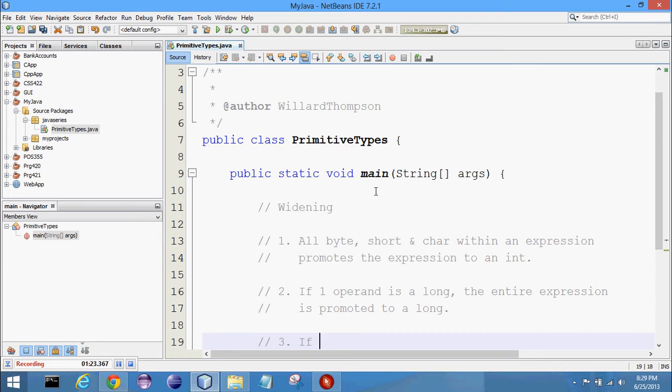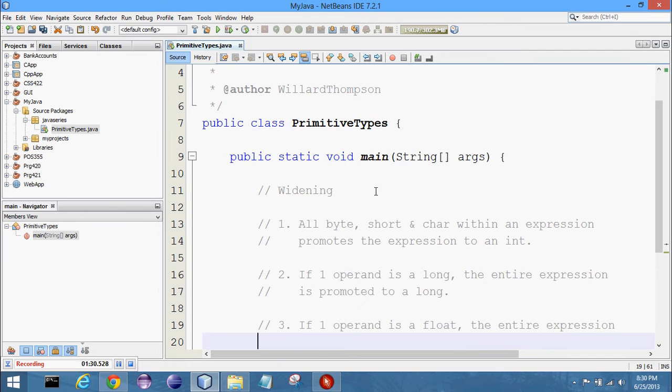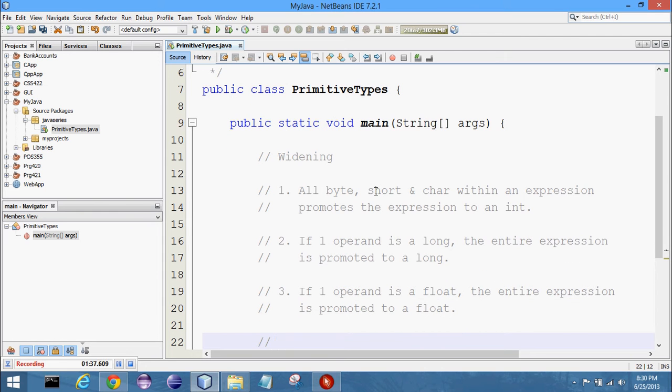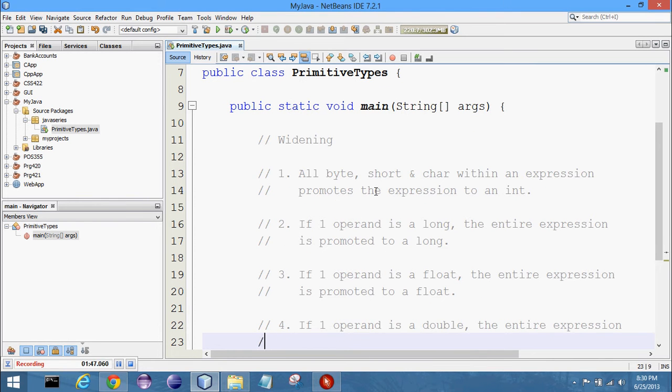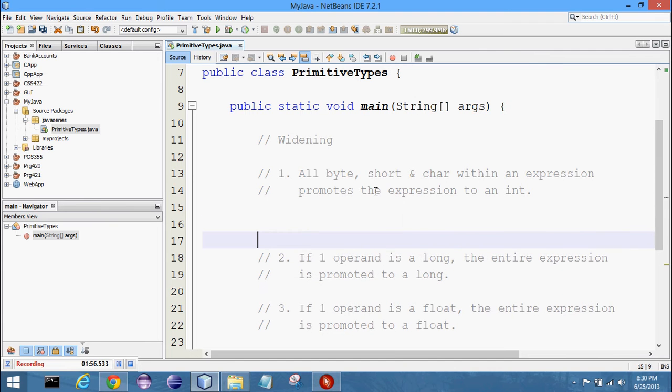Number 3, if one operand is a float, the entire expression is promoted to a float. And number 4, if one operand is a double, the entire expression is promoted to a double. Let's take a look at how these rules apply in code.